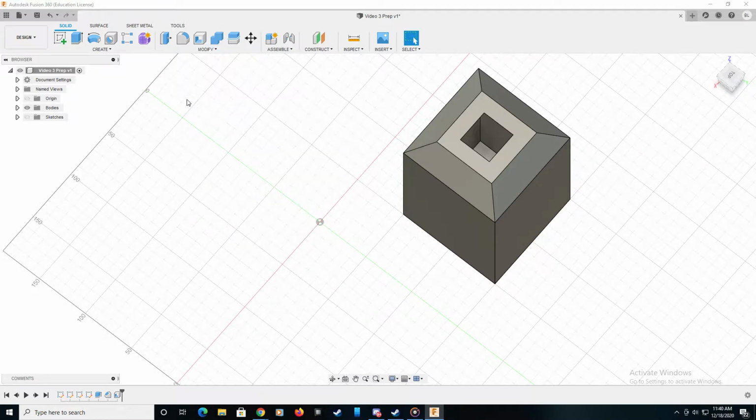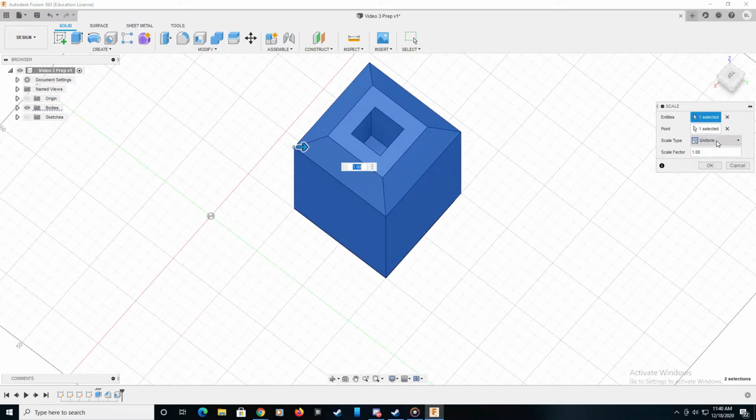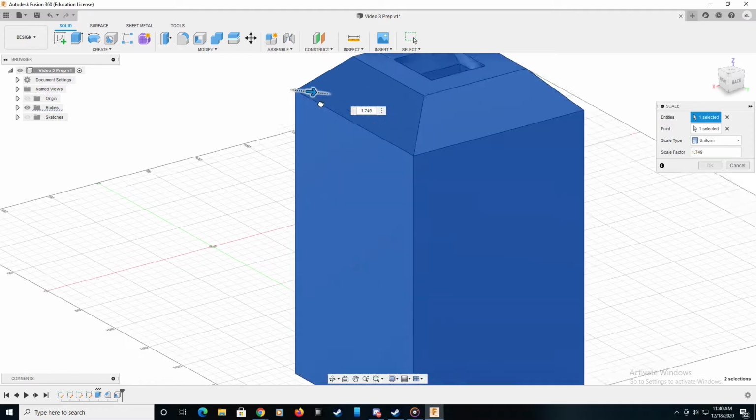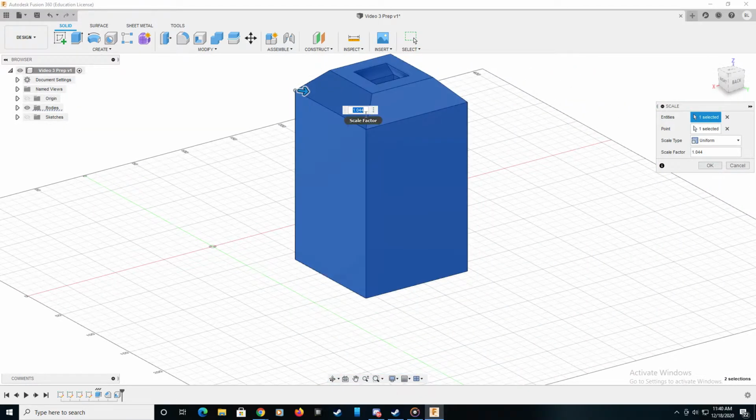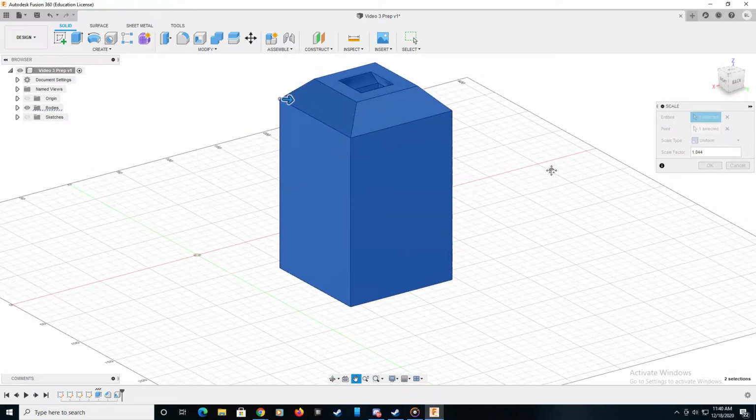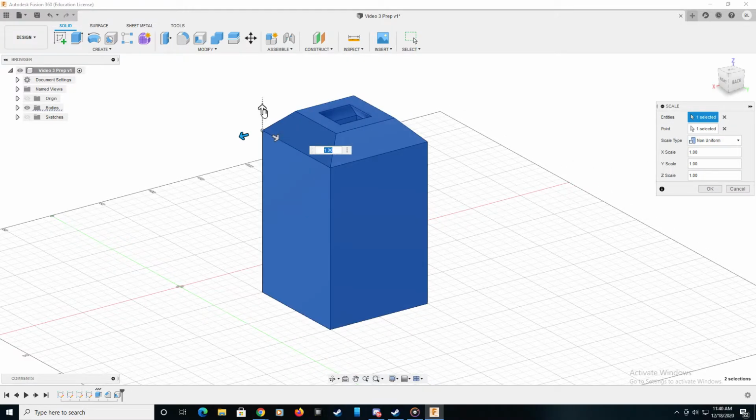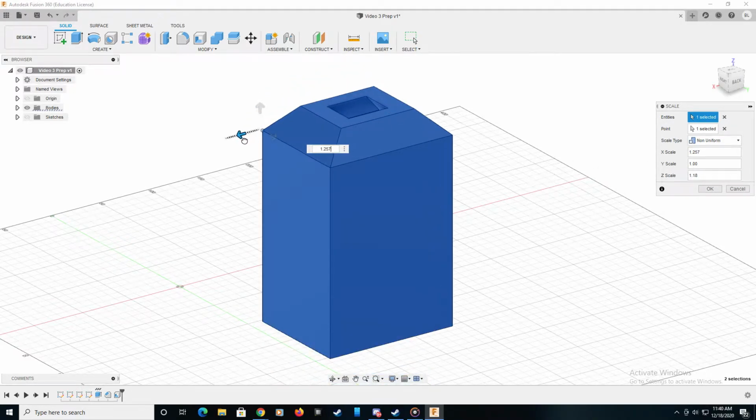So next we're going to be looking at scale. Scale is fairly simple. You have two types, uniform and non-uniform. Uniform just makes things bigger or smaller, depending on the scale factor right here. Non-uniform is very similar, but you can do it for each axis.